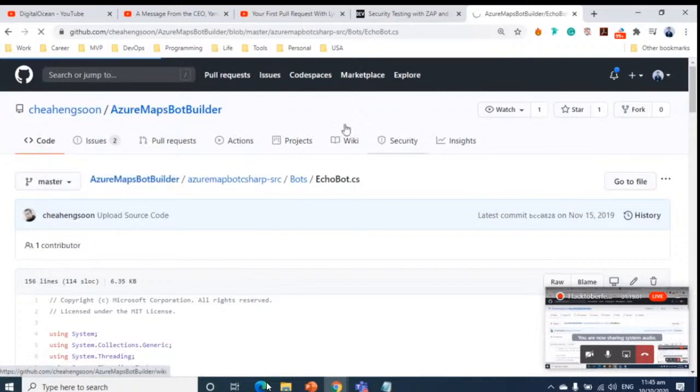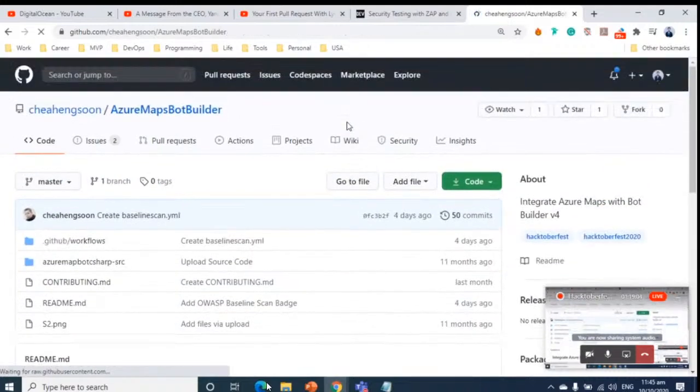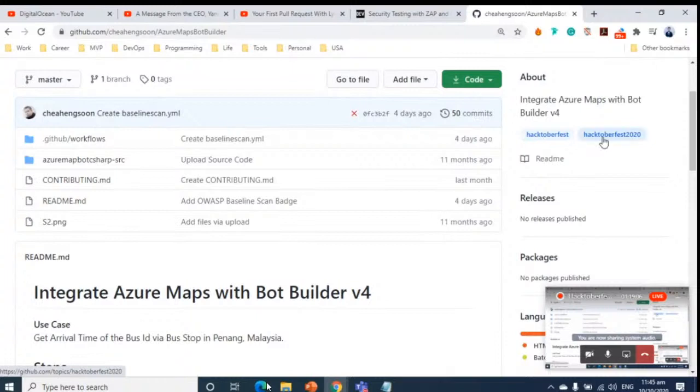Here I opened up the Azure Mapboard Builder repo that I labeled with Hacktoberfest 2020, because I want people to try out how to make a pull request and update the source code for me. This one, for around 11 months, I have not updated the source code, because Azure Maps services have already updated their API.